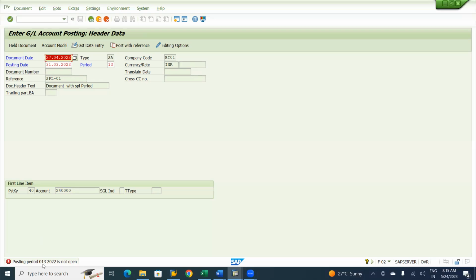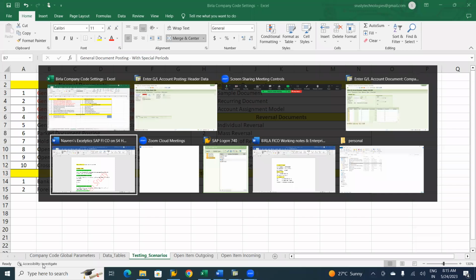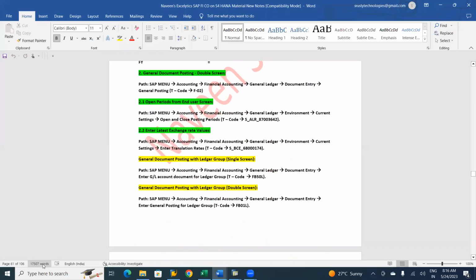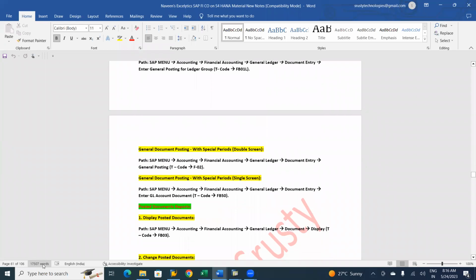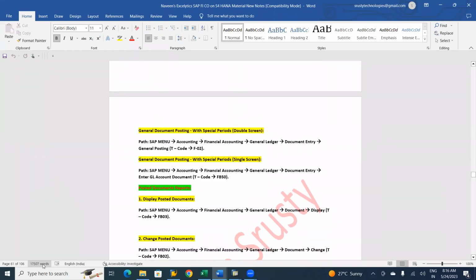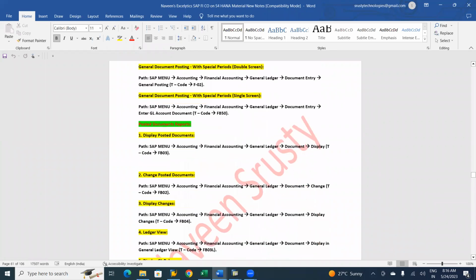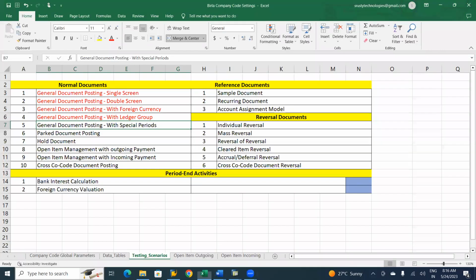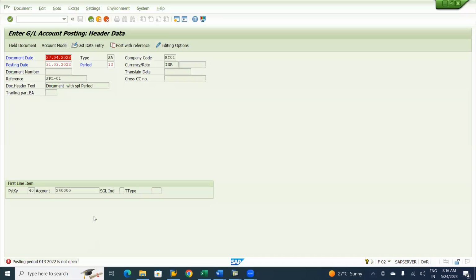Then what we need to do? We need to open those periods. Okay, we have not opened. So you remember, right? How to open posting periods? Write down. Opening the posting periods at end user level. Write down the path.